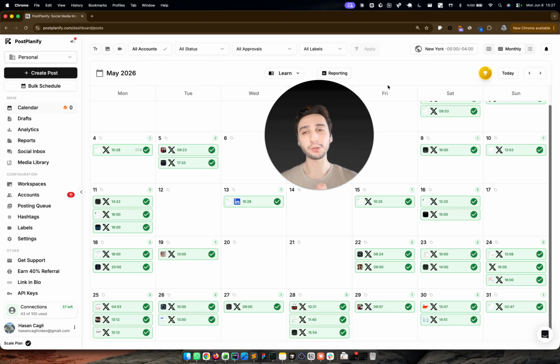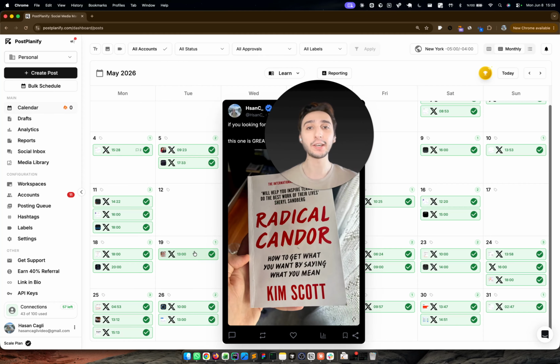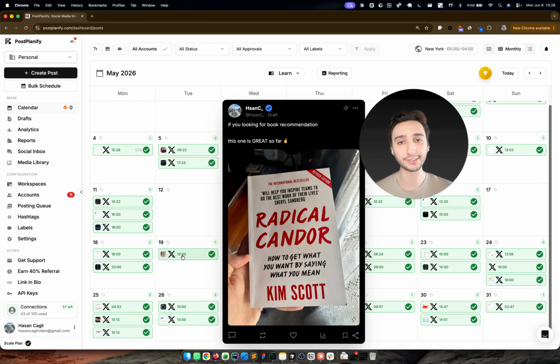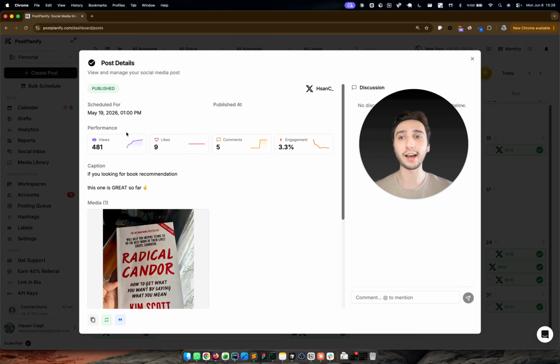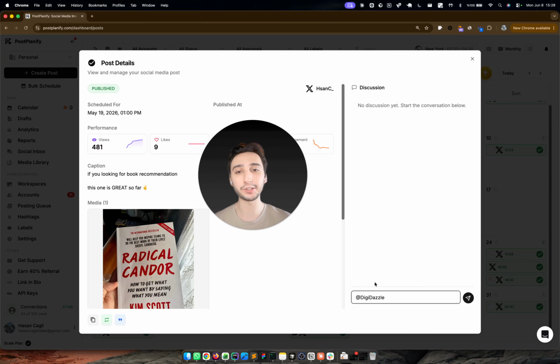So when you first open up the PostPlanify dashboard, this is the first thing you will see, a content calendar where you'll be seeing all your scheduled and published posts all in one place. You can see their details, you can see their preview, just like these, and you can see other stuff like the performance insight, as well as a discussion window where you can tag your teammates and all the other stuff to discuss something related to this specific post.